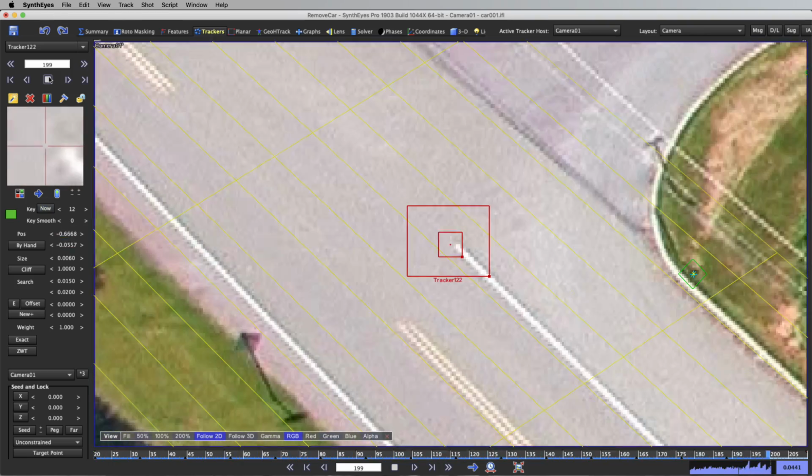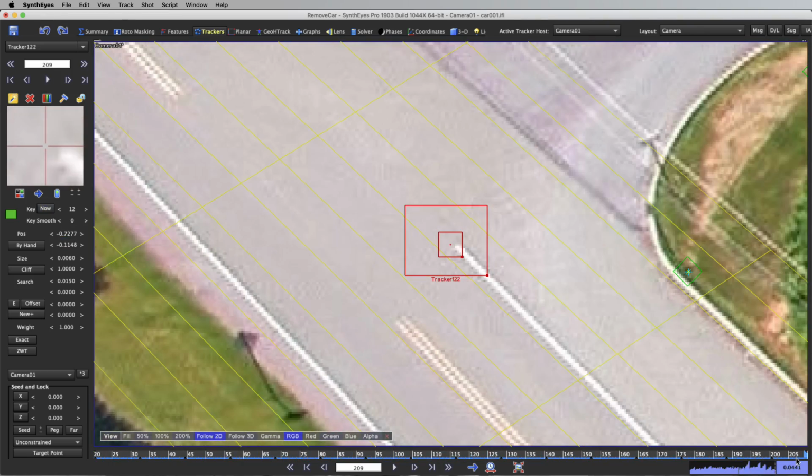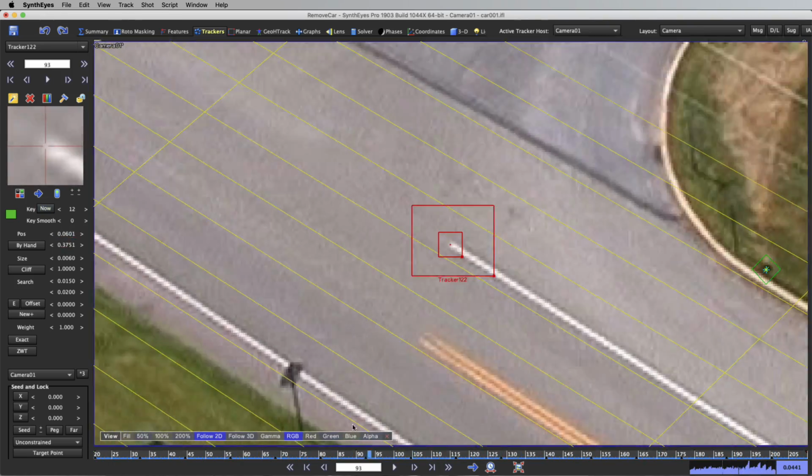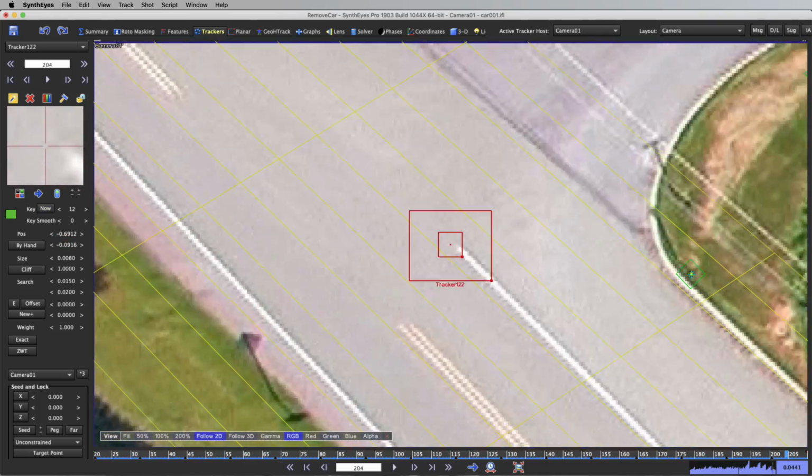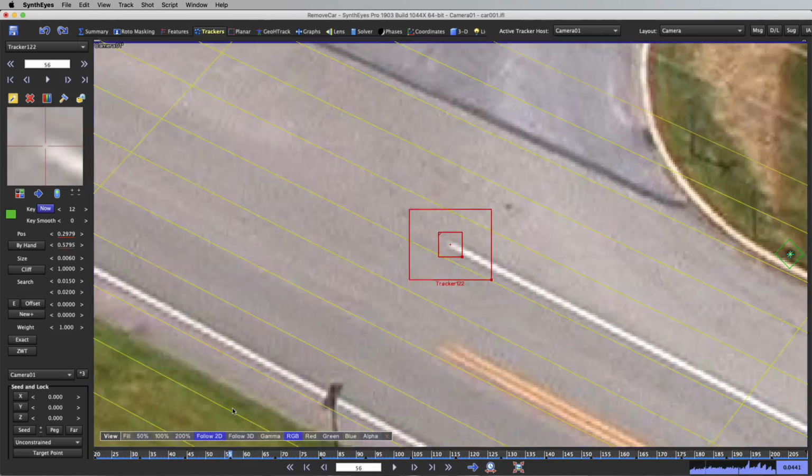I'm going to hit my 5 key again to get pan to follow. We'll just have this go through the shot. So this doesn't have to be a super crucial thing. See, it drifts a little. If we wanted, we could correct that. But we're going to declare victory.